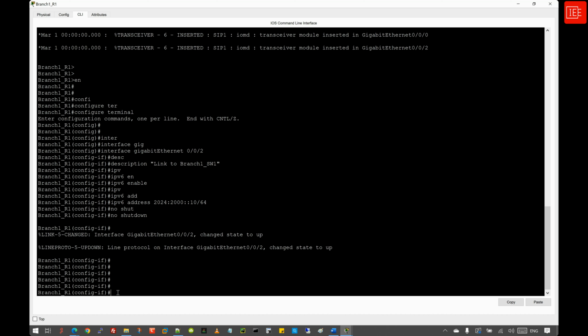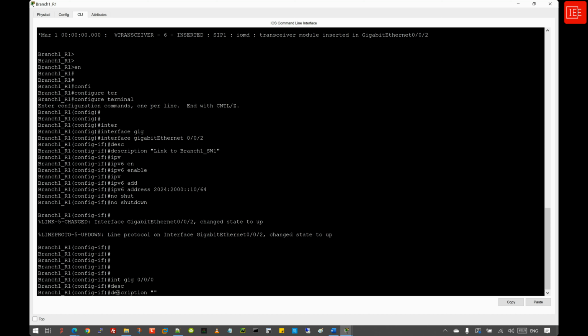And then let's jump into interface GigabitEthernet 0/0/0, where we need to configure that interface that is connected back to the headquarter router 1. So I'm going to say interface GigabitEthernet 0/0/0. I'm going to set the description, link to HQ_R1.